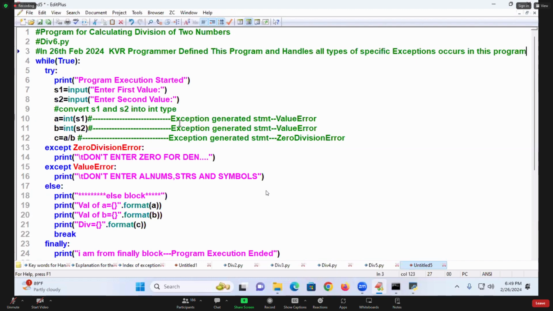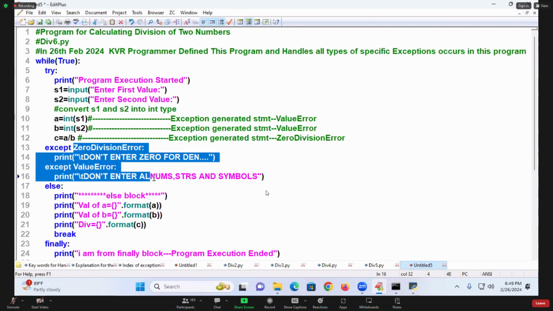Two exceptions will occur. One is what? There is a chance of entering the denominator as 0. I handled zero division error. Correct or not? There is a chance of entering alphanumerical values. I handled value error also. So with my forecasting knowledge, with my long view of coding, I handled all the exceptions. Are you getting it? I handled all the exceptions.